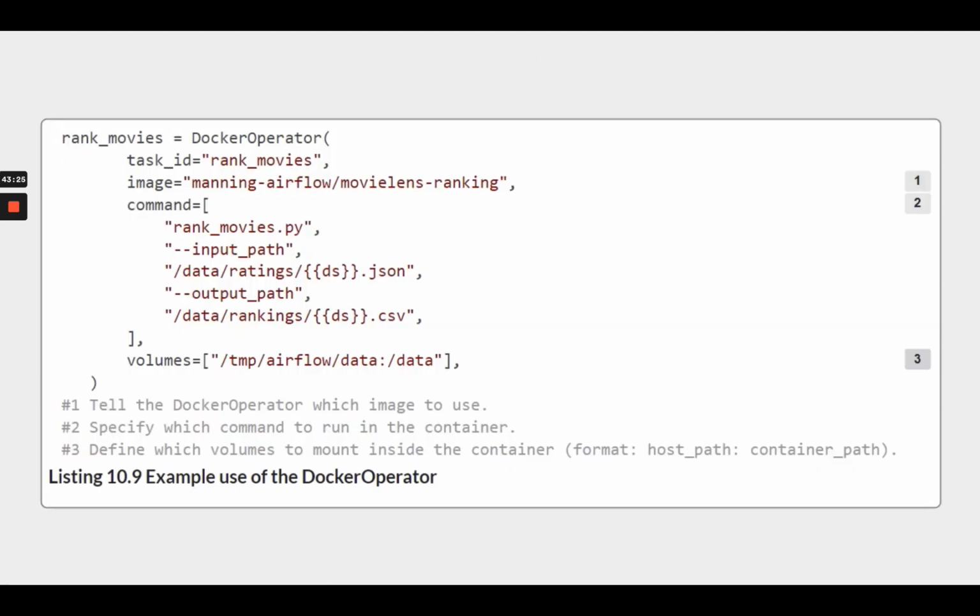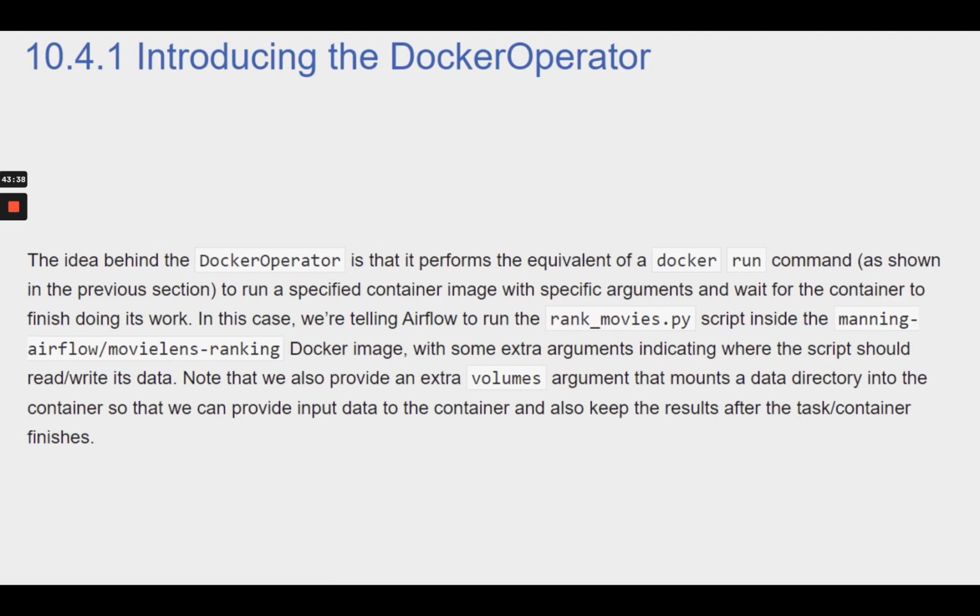Footnote 4. For Airflow 1.10.x, you can install the Docker operator using the apache-airflow-backport-providers-docker backport package. The idea behind the Docker operator is that it performs the equivalent of a Docker run command, as shown in the previous section, to run a specified container image with specific arguments and wait for the container to finish doing its work.